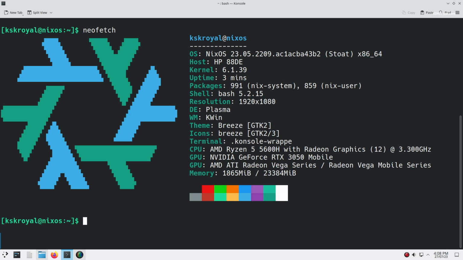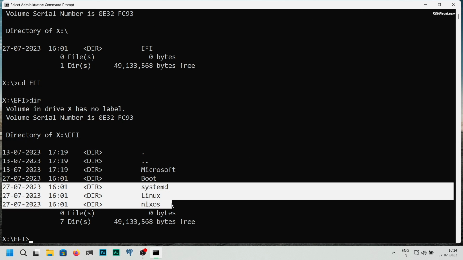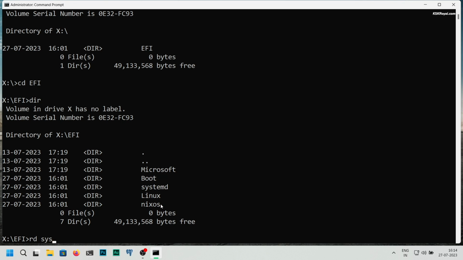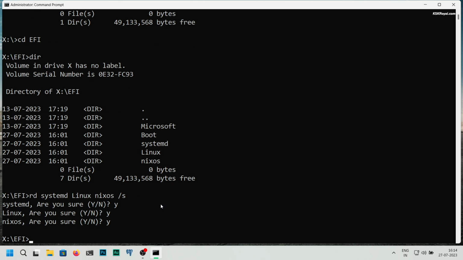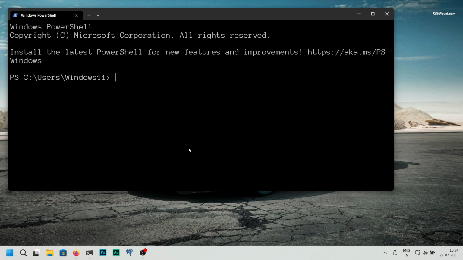Also, at the end of this video, I will show how to remove NixOS safely from the dual boot in case you don't require it. So do not skip the video or any step, and make sure to watch the video until the end to avoid any confusion. For the demonstration, I will be using my HP Pavilion gaming laptop. The process will be similar for any PC or laptop.